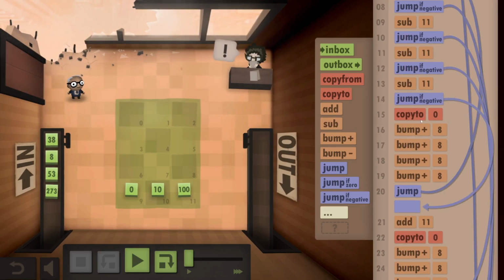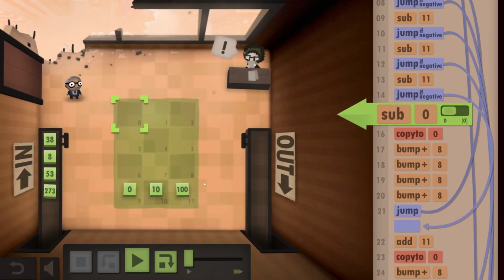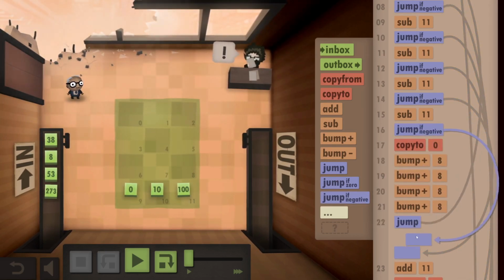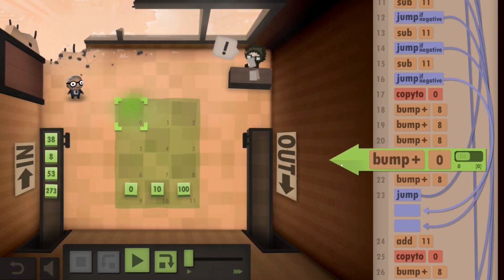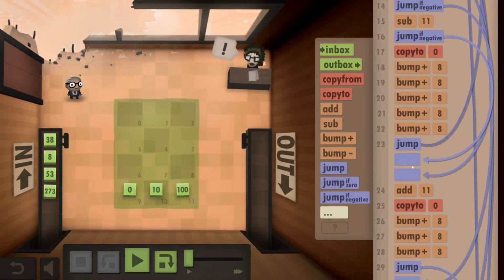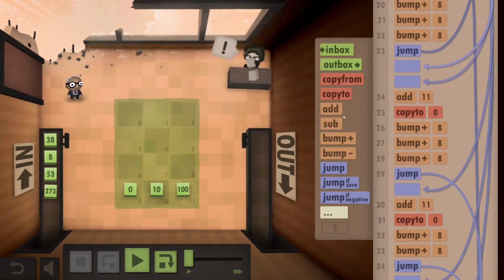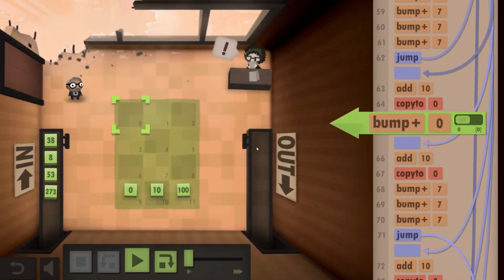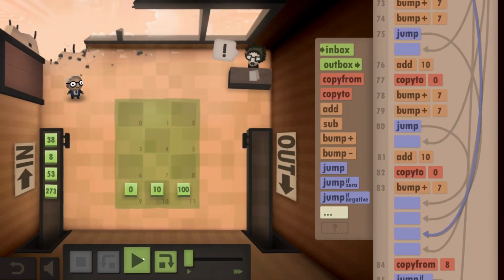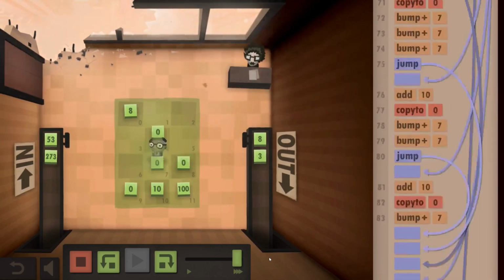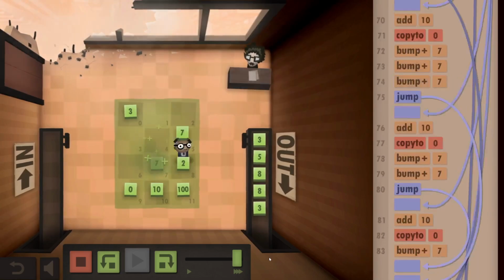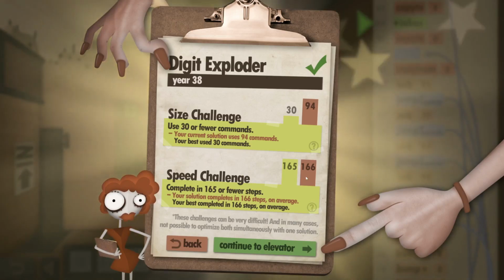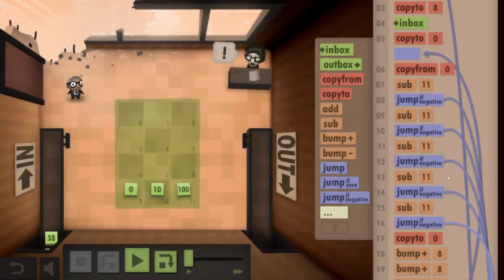So let me just add one more layer of this loop. So basically sub 11, jump if negative, and that's another layer. We have to bump this one more time in that case. You know the drill. 166, really? Really? Okay, one more.